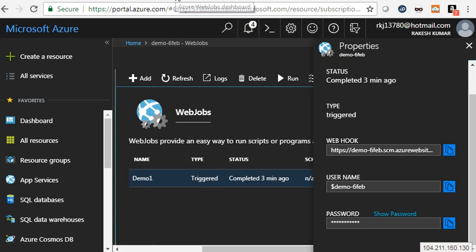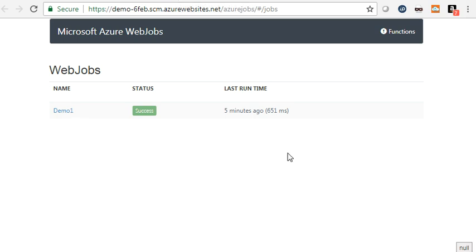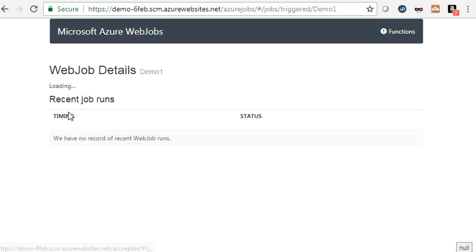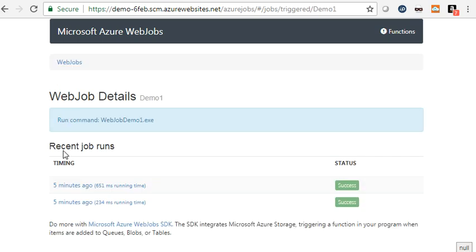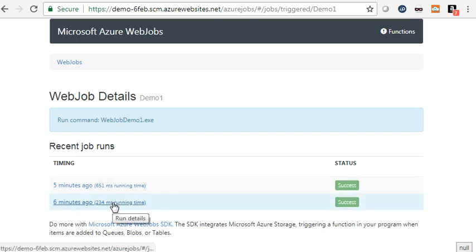So let's go to the log and see what the log says. In the log we landed here, and it shows 5 minutes ago, and it took 651 milliseconds to run this. I will click on demo one, and it was a success. In demo one, under recent job runs, you can see how many times it has run. One time it ran 6 minutes ago, and the second one was 5 minutes ago.